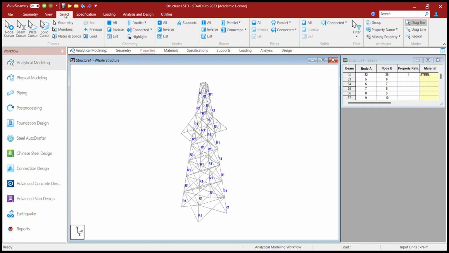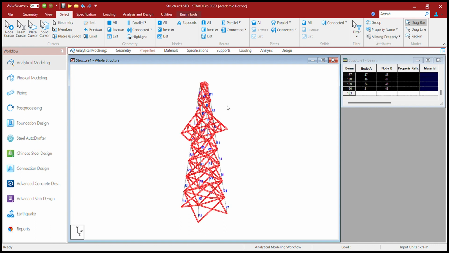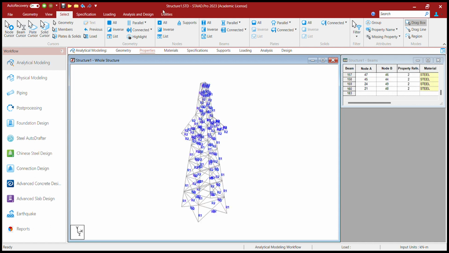So for that we will select all members through missing attribute property. So missing attribute, missing property. Here only those members will get selected which are not assigned any property. Okay, so all members are selected, the property is selected, assign to selected beam and assign. Okay, so here our property selection is completed.